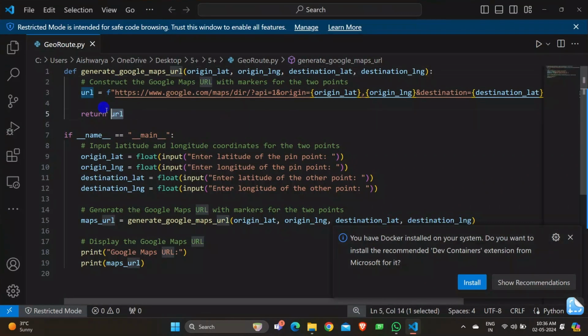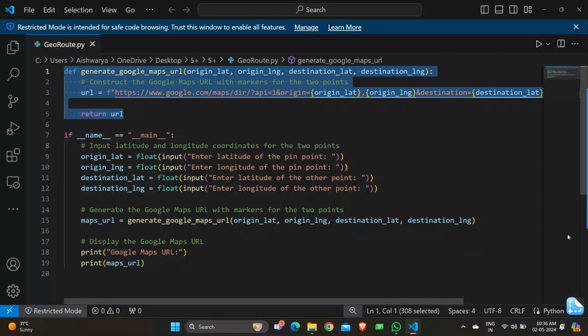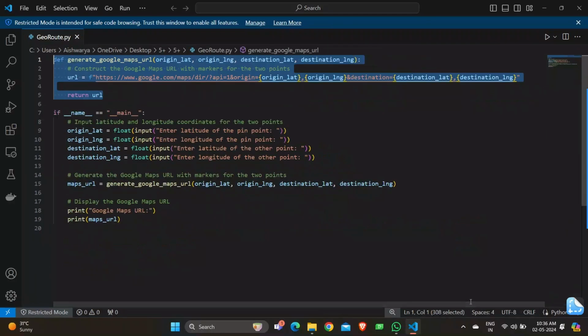Starting, we are directly starting from a method because there are no imported libraries required. So we have def generate_google_maps_url(origin_latitude, origin_longitude, destination_latitude, destination_longitude). This defines a function named generate_google_maps_url that accepts four parameters, which are the latitude and longitude of both the destinations. These represent the latitude and longitude of the origin and the destination points respectively.